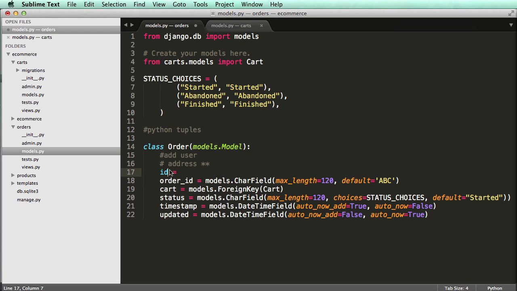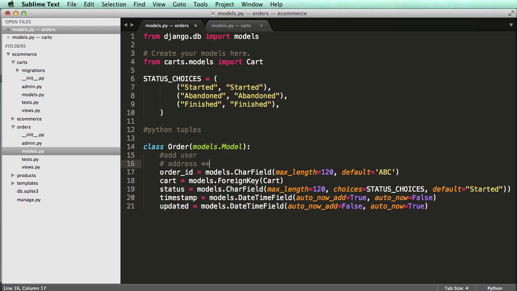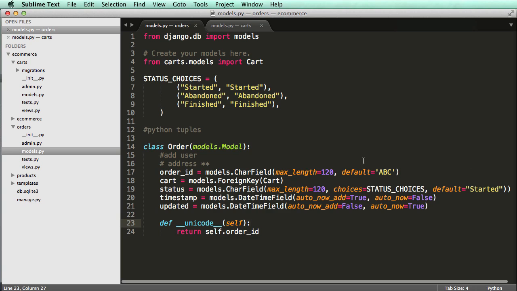So just keep that in mind that that will still exist. Okay, so this is looking pretty good. So let's actually go ahead and add it into the database after we add our Unicode. So we'll do def Unicode self, and all I'm going to do right now is return self.orderID, even though it's going to be ABC as a default.